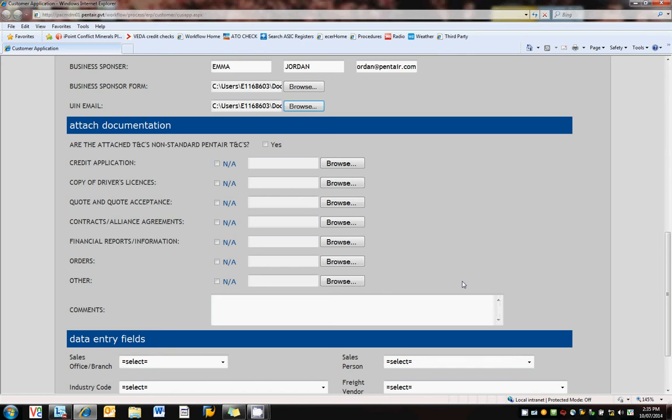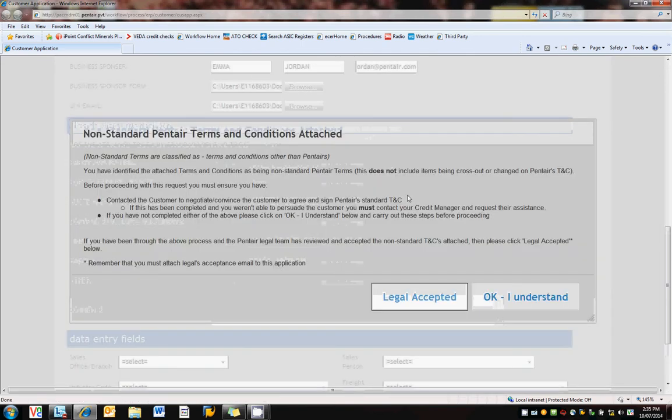Before attaching the credit application, you're questioned about the terms and conditions. Are they non-standard Pentair terms and conditions? This means, has the customer provided their own T's and C's? If yes, click the icon. This pop-up explains that the non-standard terms and conditions are non-Pentair terms and conditions. This doesn't include Pentair T's and C's where the customer has crossed out or made amendments. It goes on to explain what actions are required.